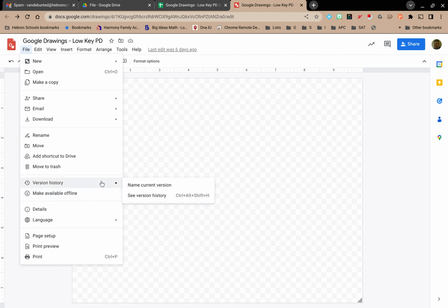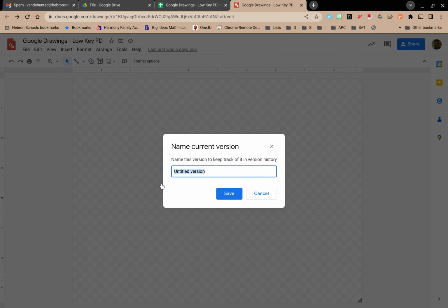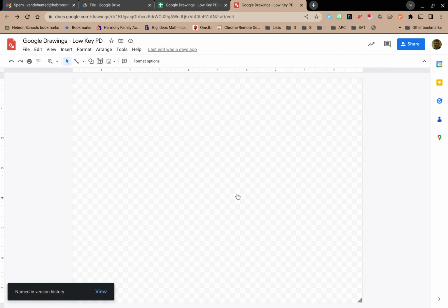But I can talk about the version history of a Google Drawing. Version history for Google Drawings works pretty much the same as it does for any type of Google Doc. If you hover over version history, you're going to have two choices. Name the current version, and what that will do is make it more obvious what that version is going to include. So if I want to know what the version of this document was back on March 15, 2023, I can give this version that name. That name then tells me on March 15 of 2023, this is what that document had.